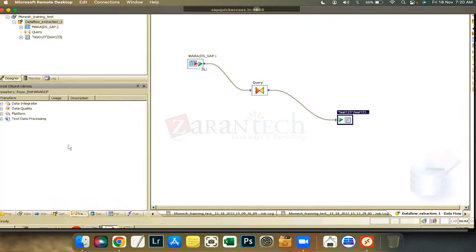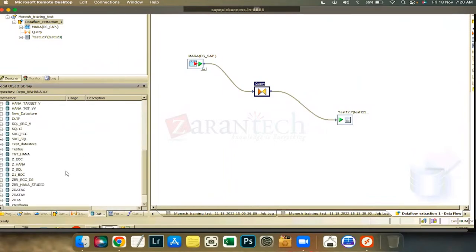Then we have used multiple transformations. The transformation maine clearly bol diya ki abhi sirf query transformation pe dhyan do, because 90% we use query transformation only. It's very customizable and very much needed. Uske baad aata hai data store jo hum connection banate hai uske liye. Uske baad aata hai ye format.